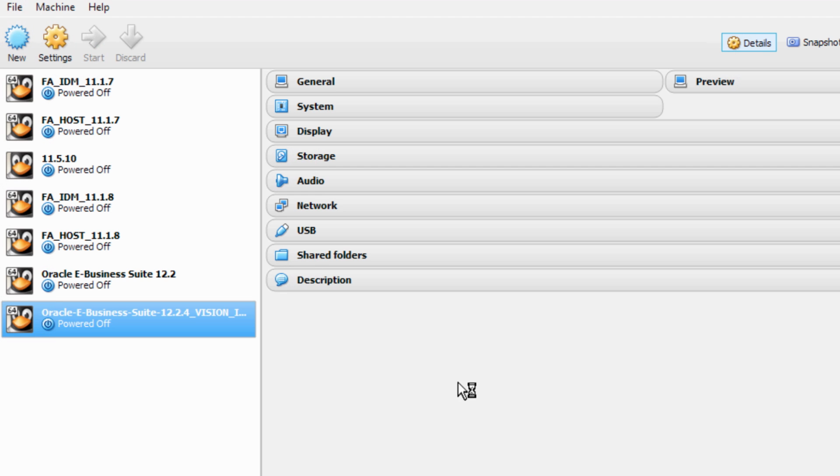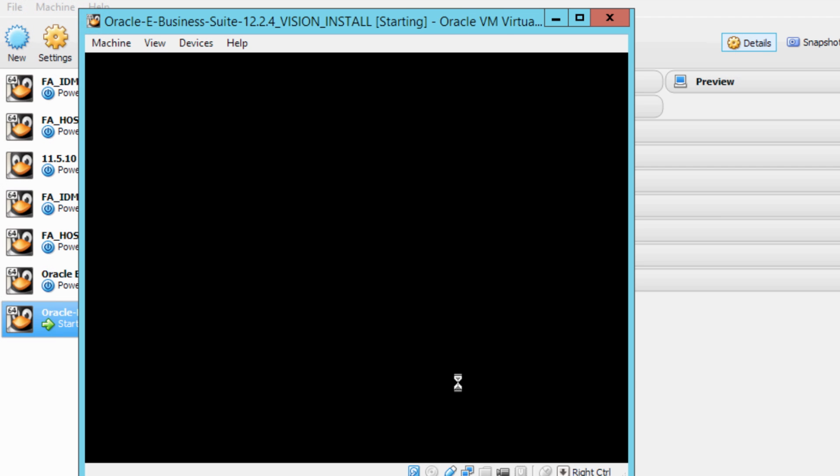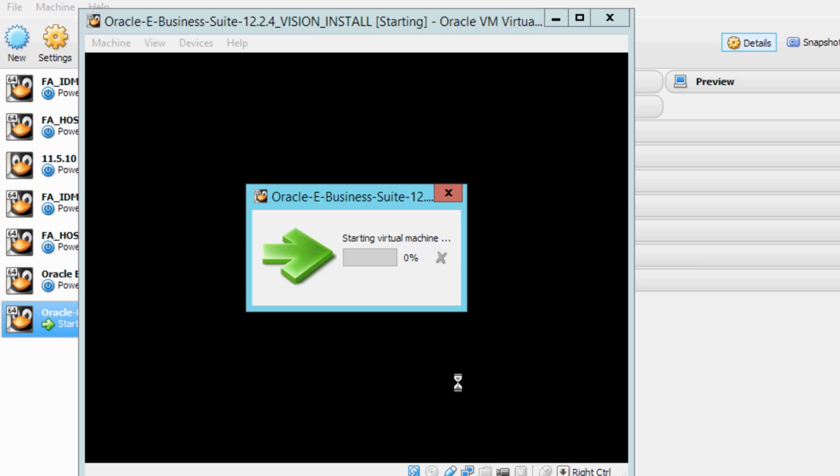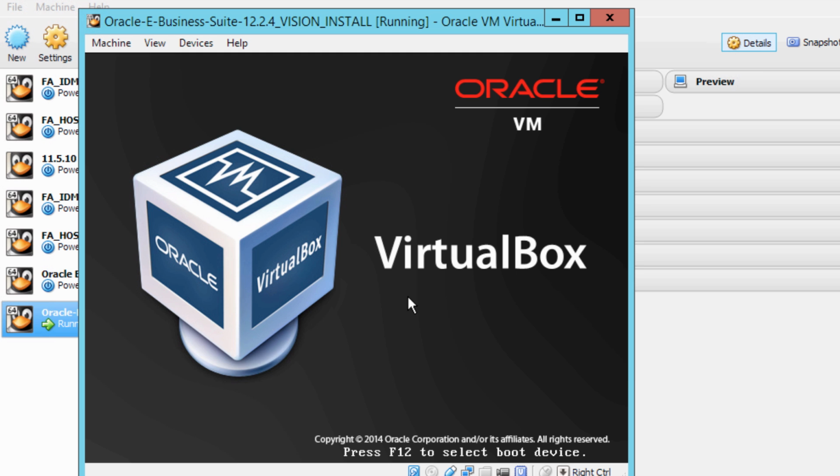So click on OK, and then we're going to start the virtual machine. So click on Start, and the virtual machine starts up. It's now starting the virtual machine.